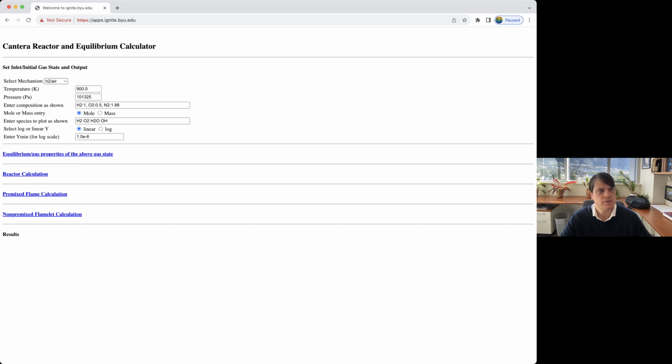So we can select mechanism here. This first screen lets us set the state of a gas. For combustion with something like methane, we'll want to use the GRI 3.0 mechanism. And then we can set the temperature, pressure, and composition of the gas, and whether that's in moles or mass. So here it's set H2 102.5 N2 1.88.